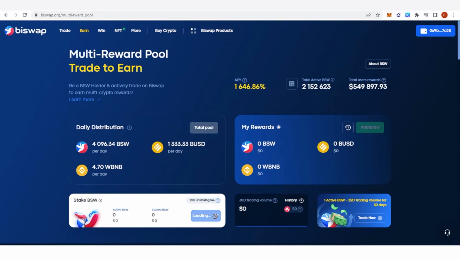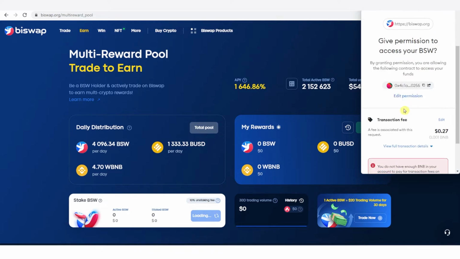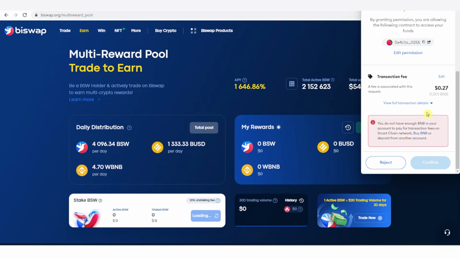Now let's go to Stake BSW here. Click approve and the confirmation from MetaMask will pop up here. You can see here your transaction fee and the equivalent amount of BNB. But I don't have enough BNB in my account to pay for the transaction fees, so I'm gonna reject this.